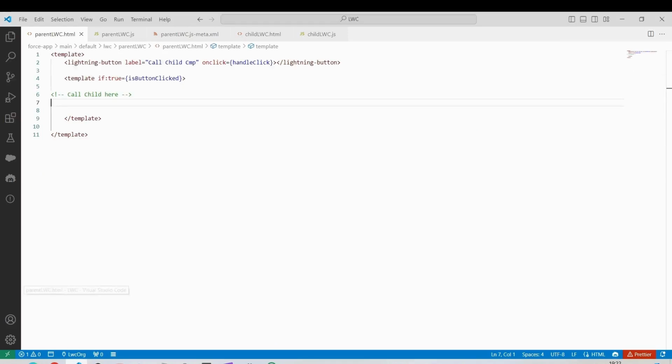Let me open VS Code. You can see I have already created two Lightning Web components, one with the name parentLWC and the other with the name childLWC. Our use case is that we need to create a button on the parent LWC, and on click of that button we need to call the child LWC and display some message. We need to render the child LWC on the click of that button, and if we click the button again, then the child LWC should stop rendering. This is the use case. It's a very basic example I have chosen just to help you understand the concept of parent to child communication.